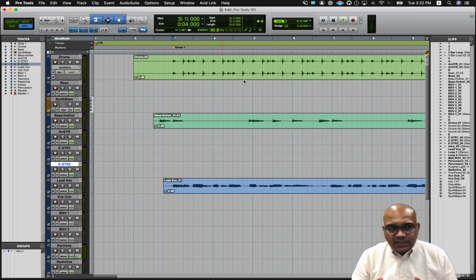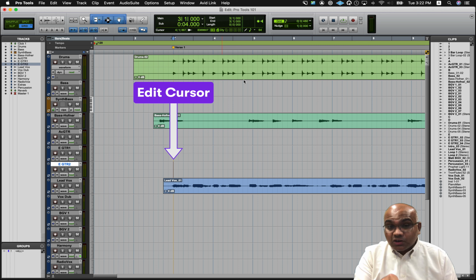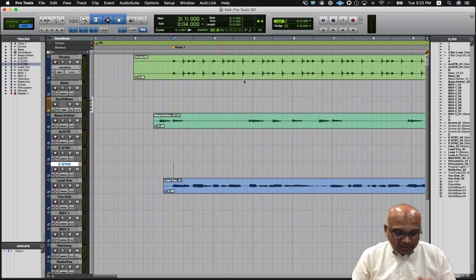But the thing with this is it does not put my edit cursor at the location where it stops, which means my edit cursor will be where it started, which is on my first marker over here called verse 1. It's at bar number 3, right? So let's take a look at that. So I'm going to hit play. I see my playback cursor again.